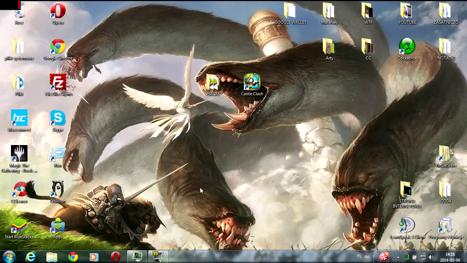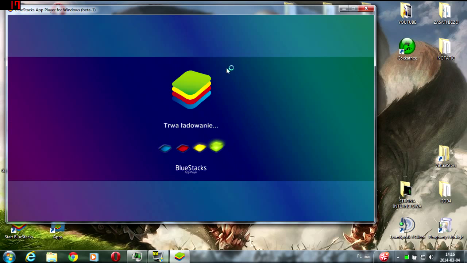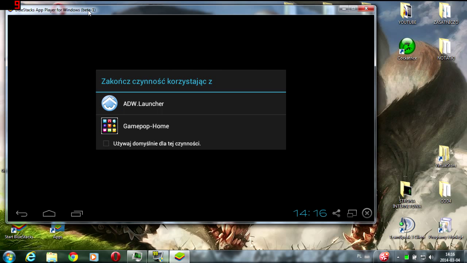Everyone, here's Trooper L, and this is going to be a tutorial about using Bluestacks. Yes, Bluestacks, Android on PC. The way you can record your Castle Clash videos and upload them on YouTube or share with your friends in private.